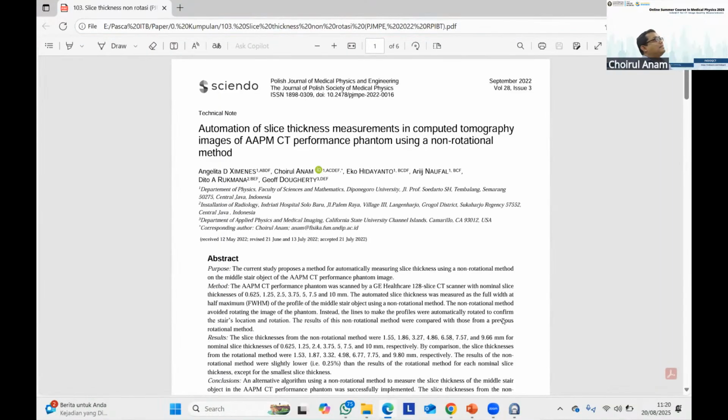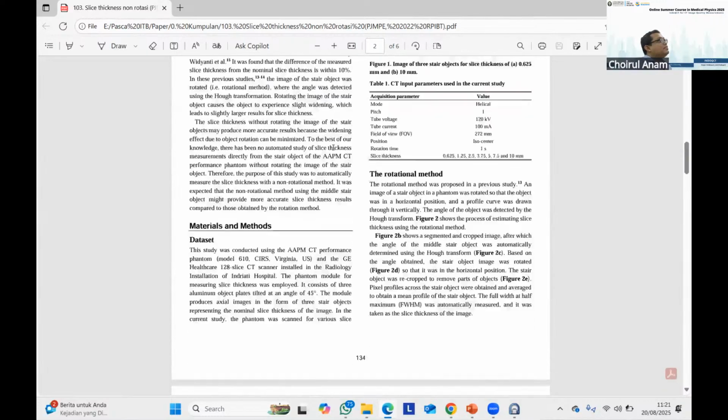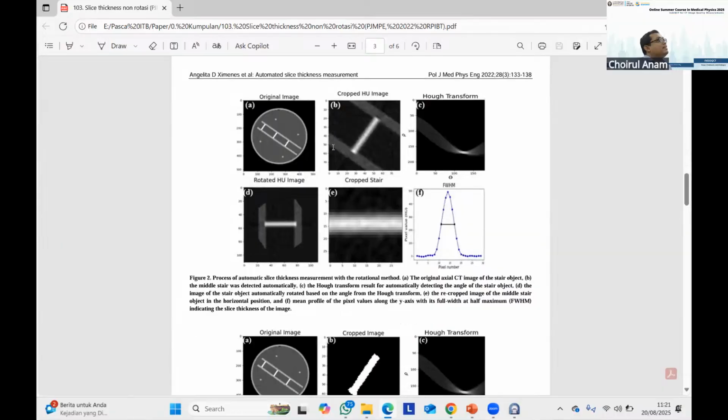This is my student's work. They compare the automatic method using the non-rotational and rotational approaches. Okay, I will show you. This one is the rotational method. We detect the object, and then we detect the angle.